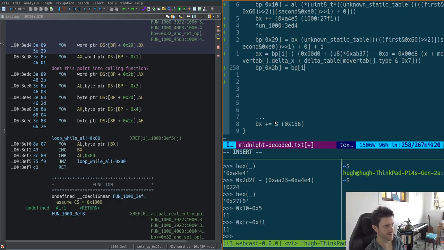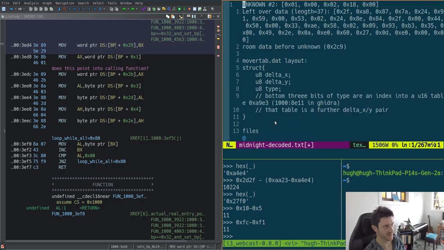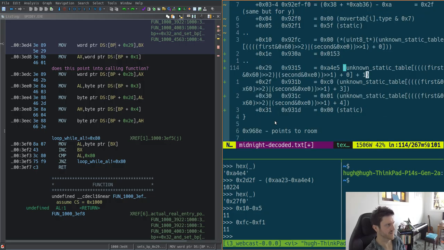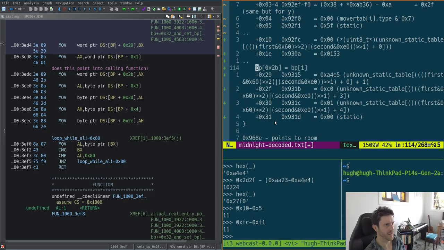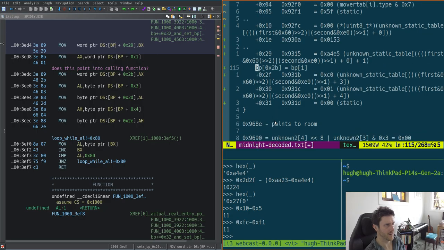So I could even say this is BP1 because that's just what it is. Plus that, and that's just what it is. And these things are words.